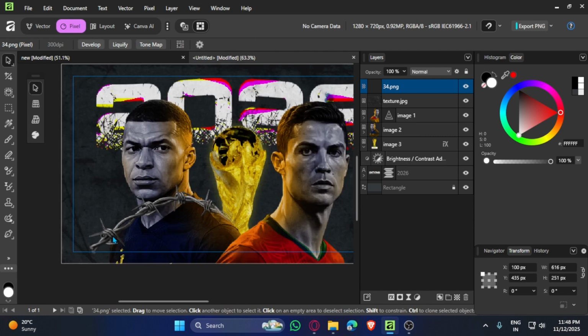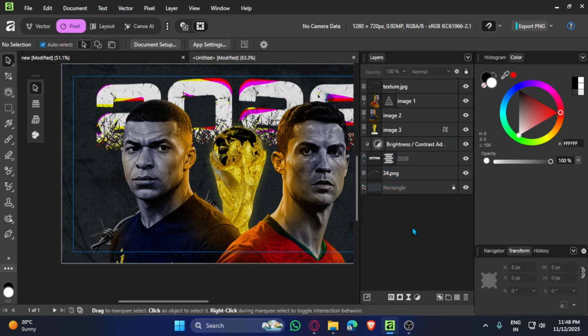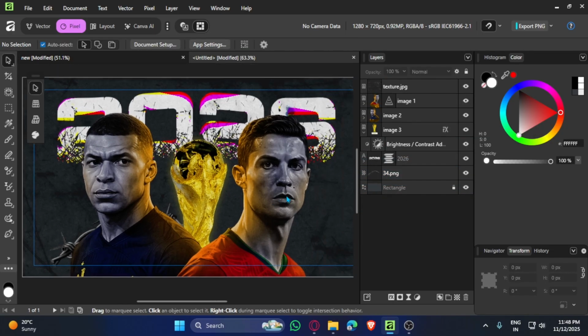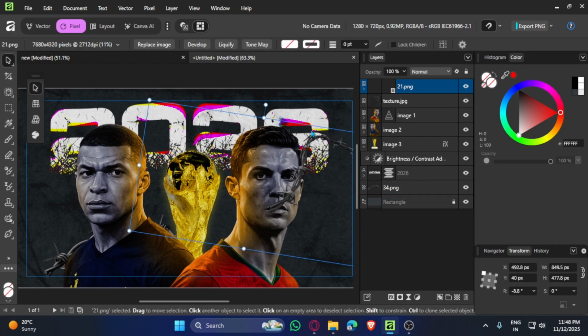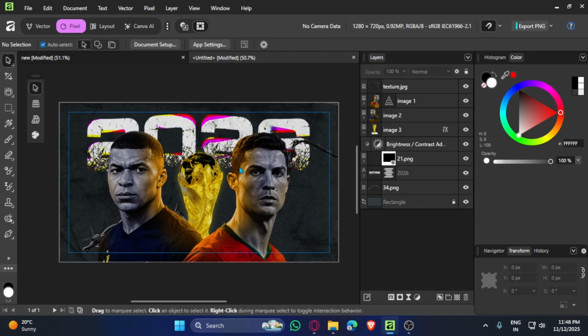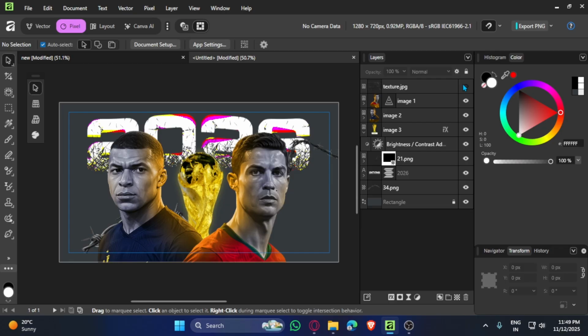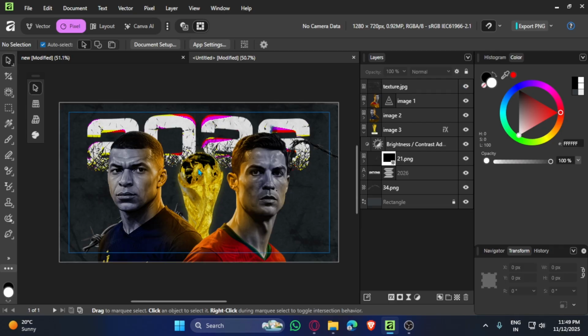I am pasting the images of barbed wire. I will provide all the images in my description so you can download them and practice. Add the second barbed wire image above the text. Now you can clearly see the before and after. And after using the texture overlay, the whole look becomes more aesthetic and polished.